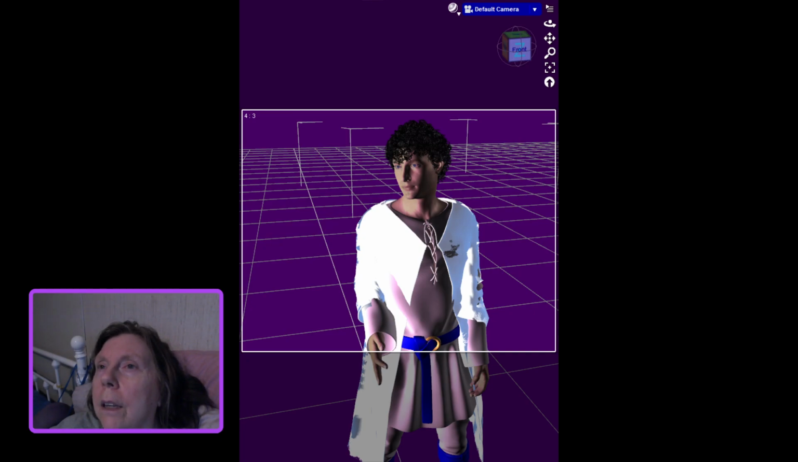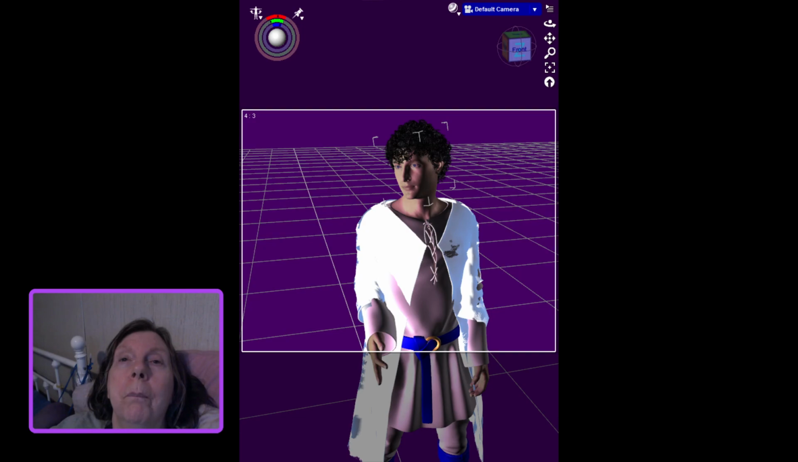But I didn't get the facial expression. I wonder why. Maybe I need to select his head. So I'm going to go up here. And neck is the head. Now I'm going to put this expression on it. And it's still not working. So maybe that has something to do with this being an older morph. That happens sometimes.